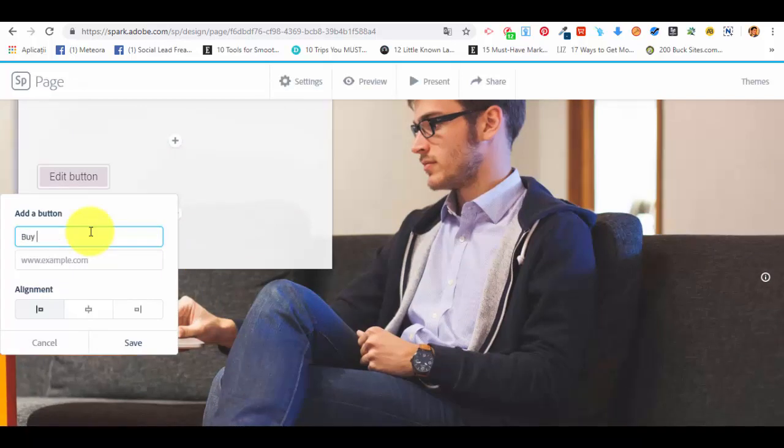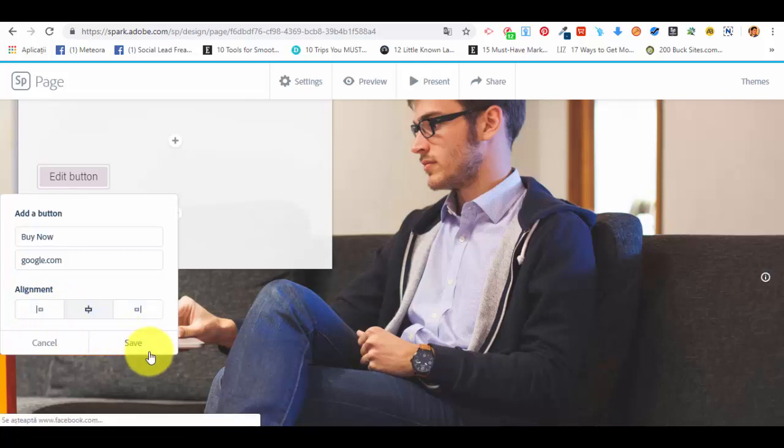Let's say it says buy now, and here we are putting the website, google.com. Okay, we can align the button in the middle or in the right side or left side. Let's say we want it in the middle.